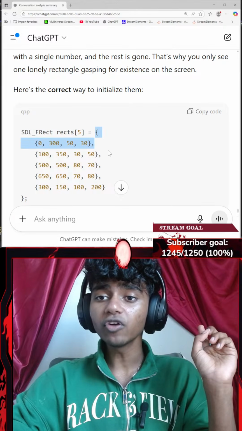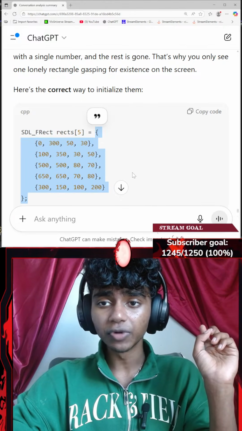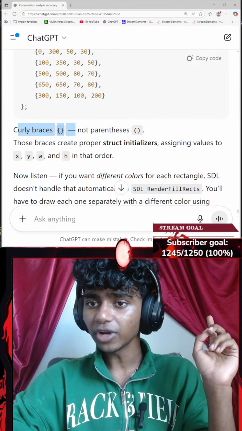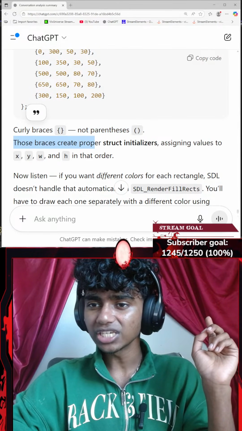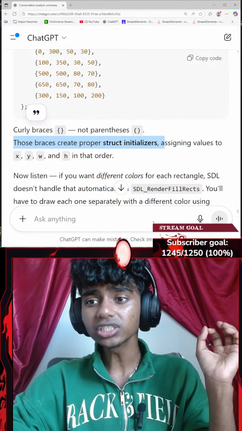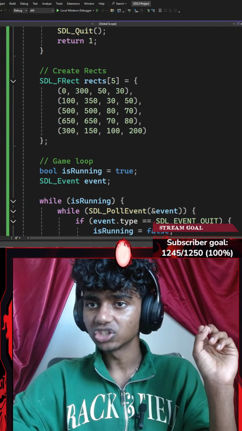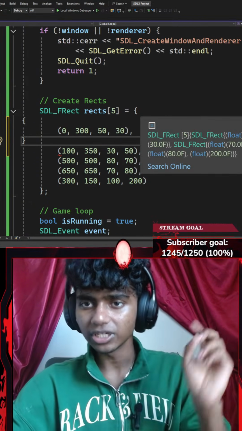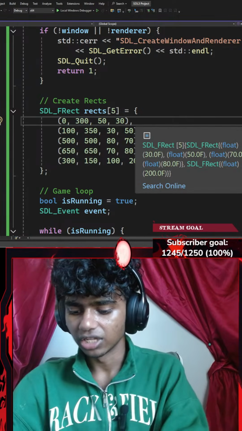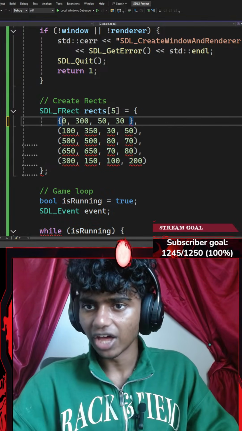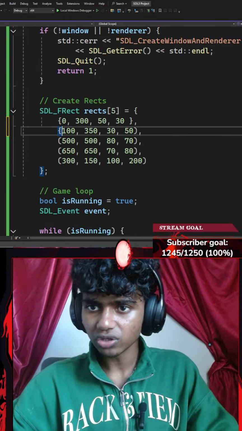Okay, so we go with a pair of curly braces, and inside of the curly braces, I go with even more curly braces. Curly braces, not parentheses. Those braces create structure initializers, assigning values to... I think I see. So where I messed up was I added a pair of parentheses instead of a pair of curly braces. Hold up, guys. Let's go ahead and delete that, add that there, and then add that here.